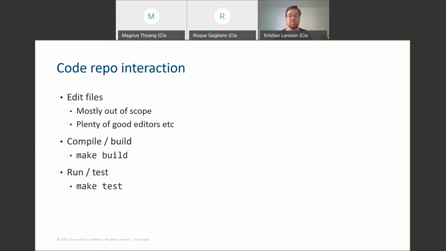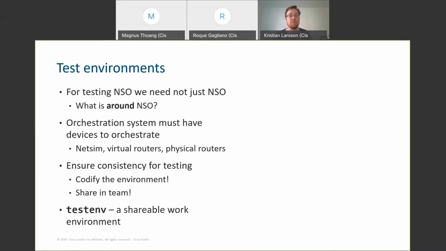And I'll show you this in practice in a second, but just before, let's talk a little bit more about testing. So testing is a natural part of development, and it's usually one of the most difficult areas, actually. And doing development with NSO, I think, poses further challenges.